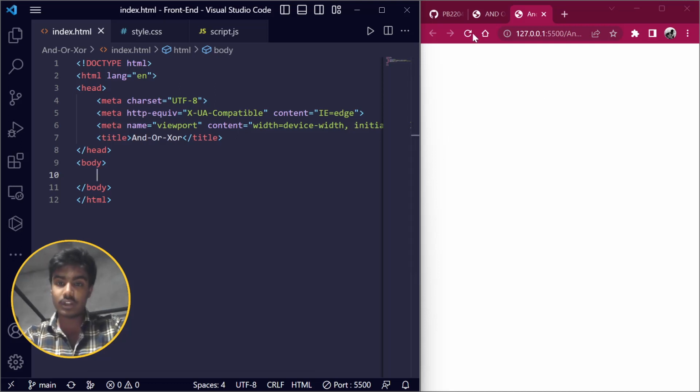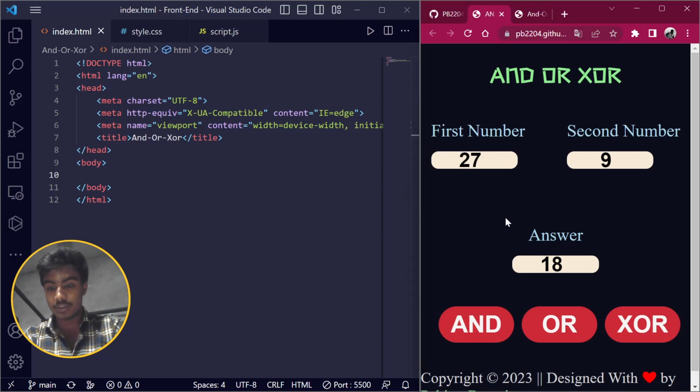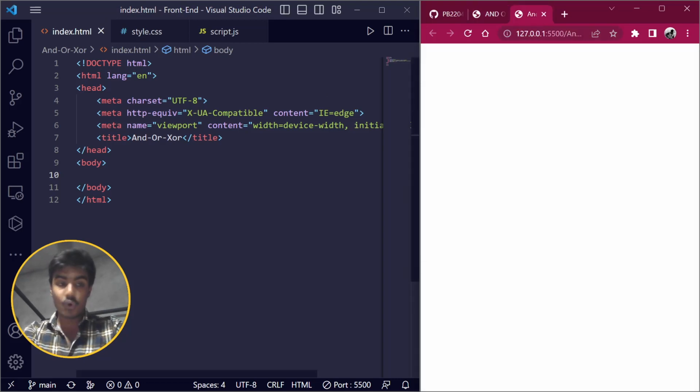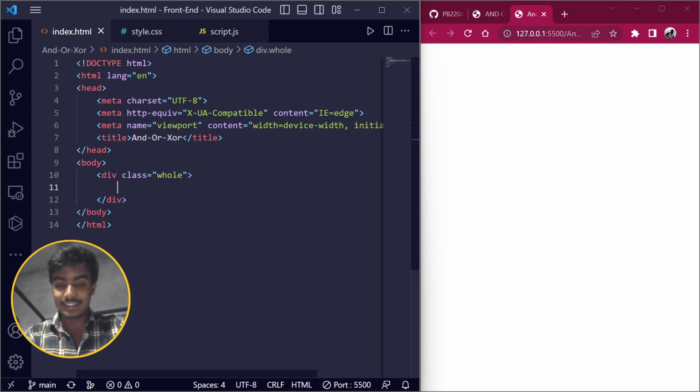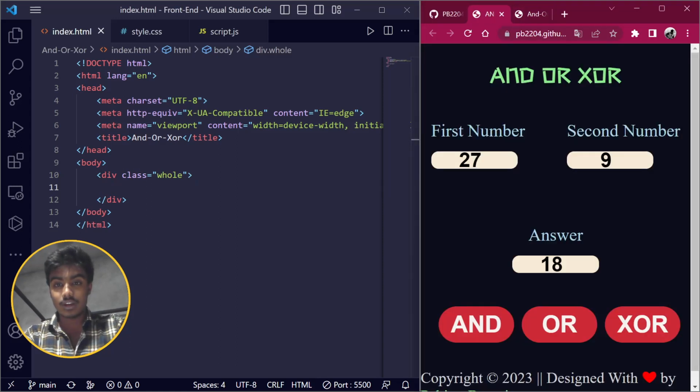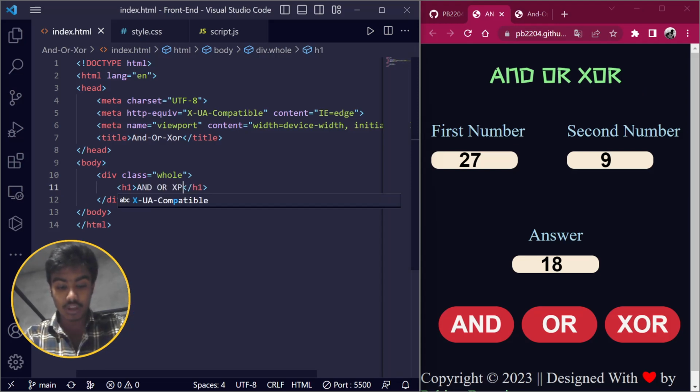I have to create the whole page responsive. As you can see, the whole page is responsive here, so I have to build this also. For doing so, I want to create a div tag first here. The div tag will take a class. Let's suppose the class name will be whole body. Inside this, I have to create these first, right? And-Or-Xor. So I will simply type h1, and inside this h1 I will type And-Or-Xor.